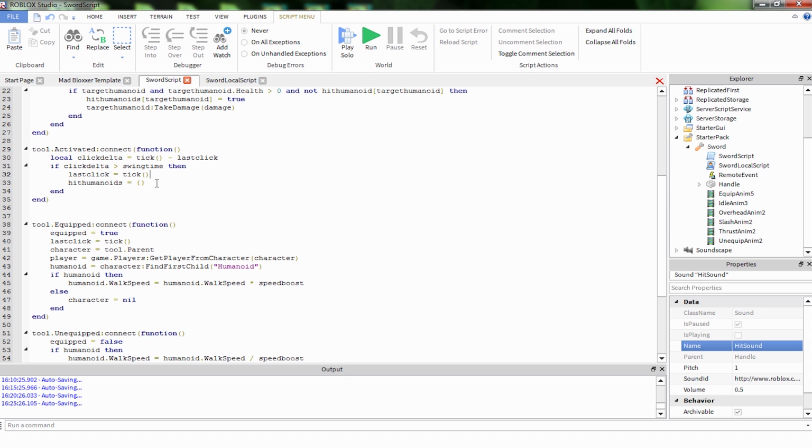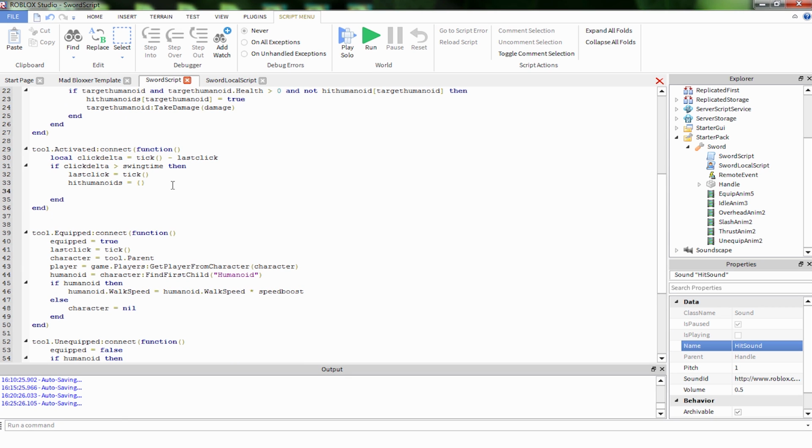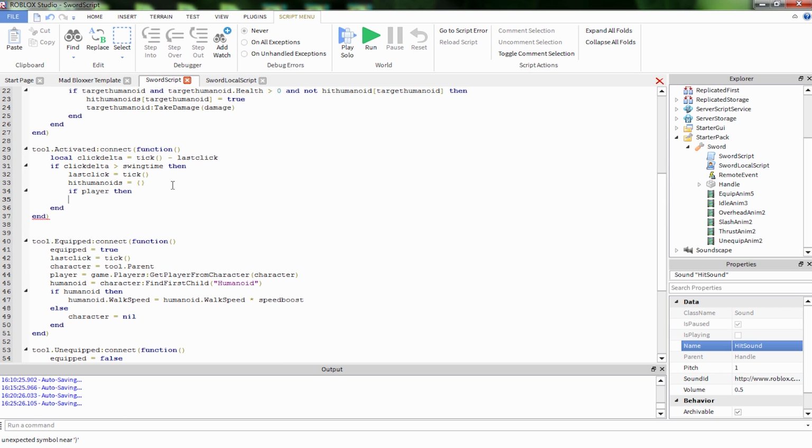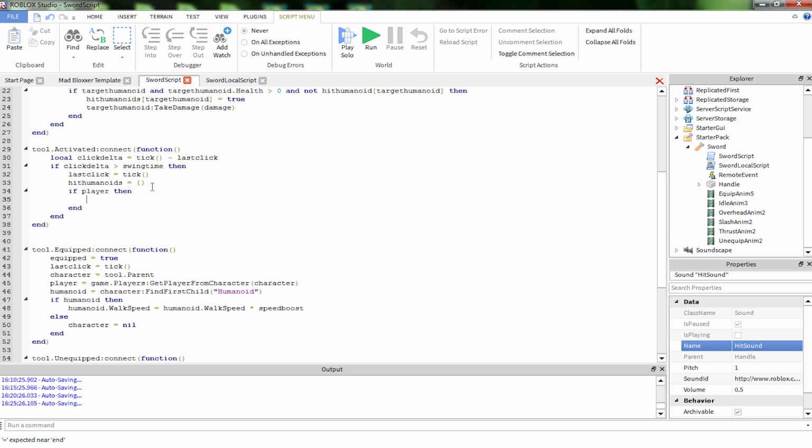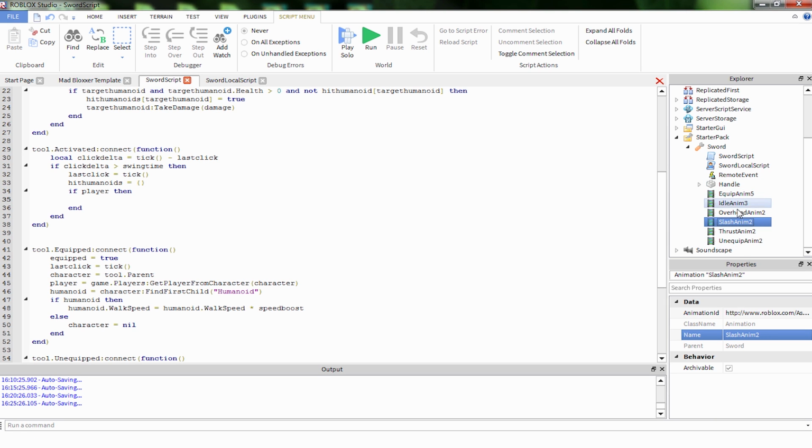Let's run some animations. So we want to make sure that the player exists. We're probably going to want a combo system. That's how swords normally work. We have equipped, slashed, and overhead animation. These are going to be our 3 swinging animations. So we could make a 3 combo system. How are we going to do this? This should be actually fun.